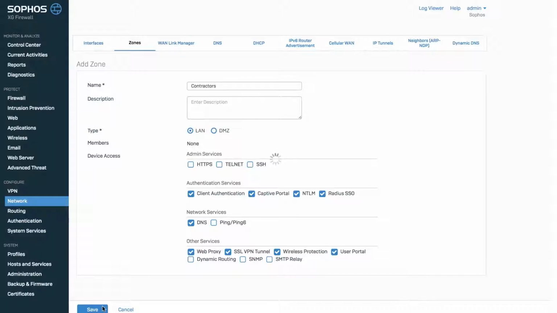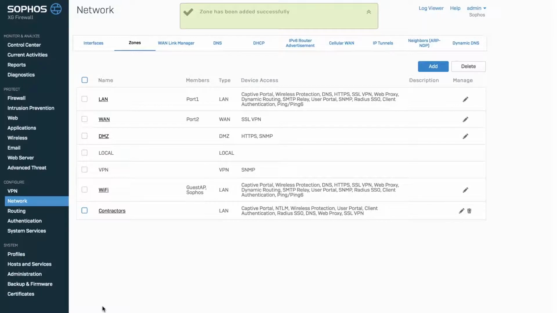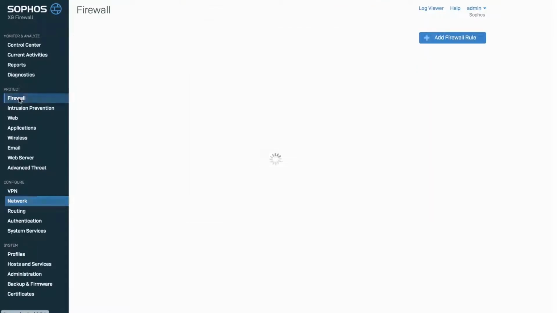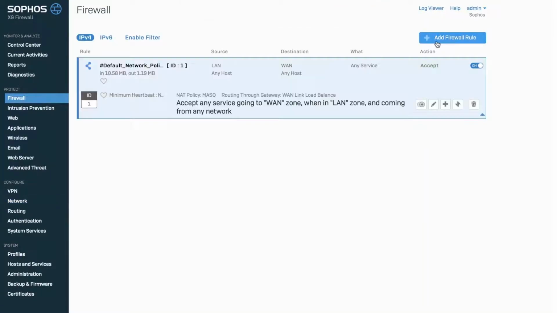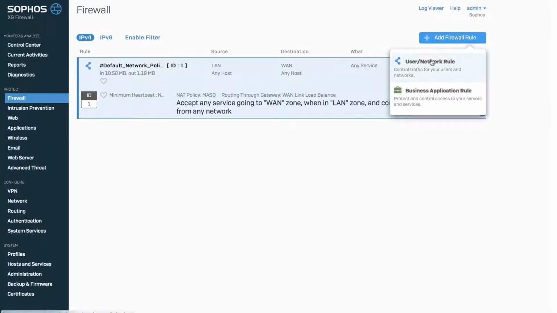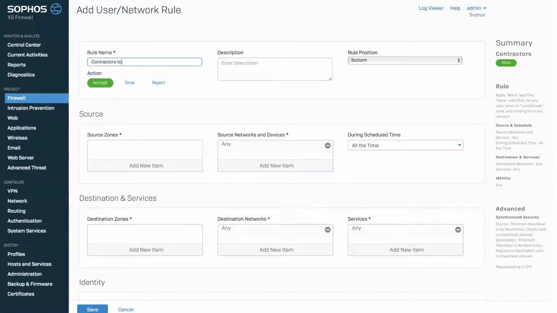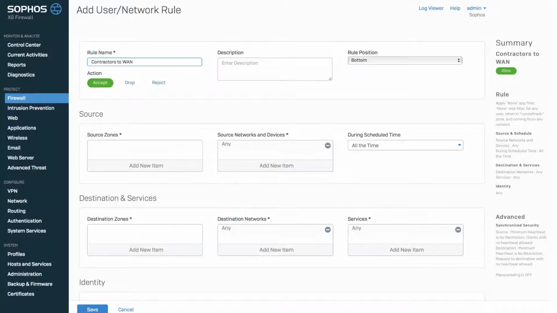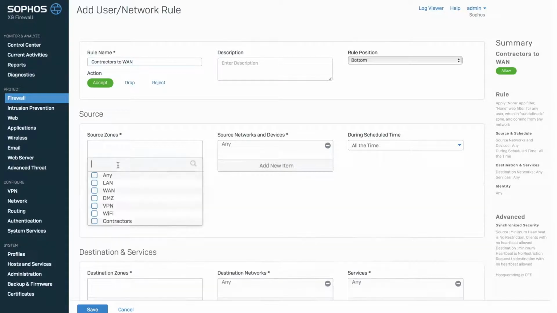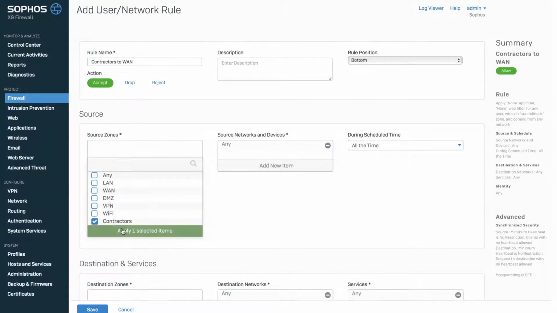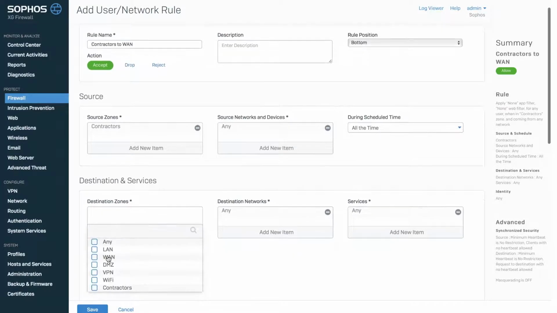Now let's create a firewall rule to allow traffic in between the new zone and the WAN. We'll start off by clicking Firewall on the menu. We'll go ahead and click Add Firewall Rule in the top right, and we'll select User or Network Rule. Let's go ahead and give the rule a name. We'll select Contractors as the source zone, and then we'll go ahead and set WAN as the destination zone.